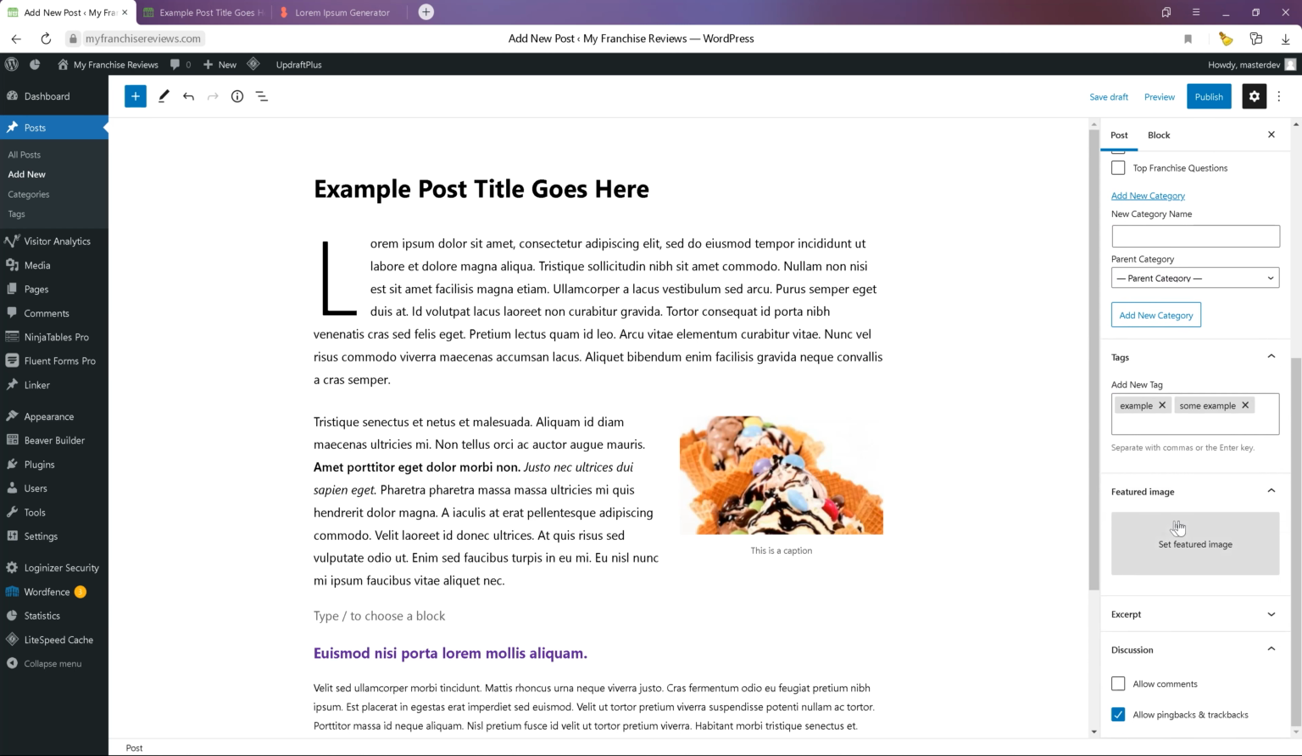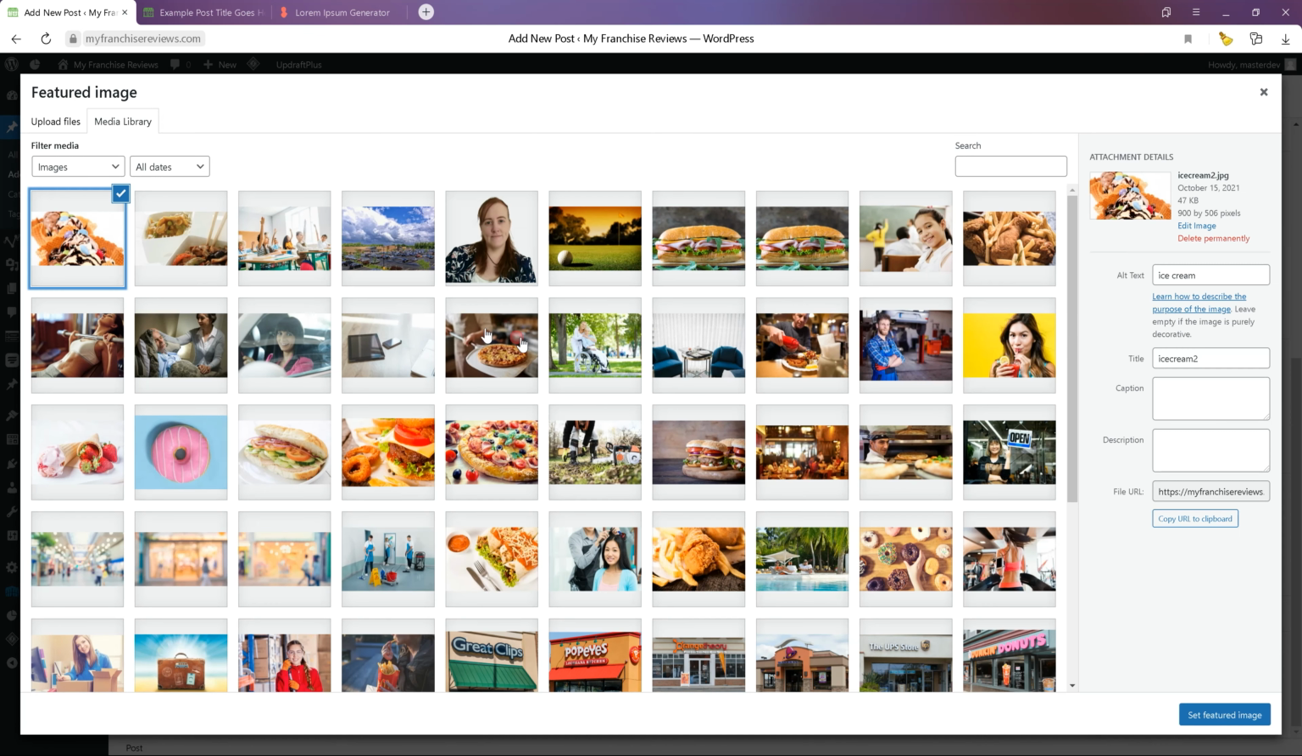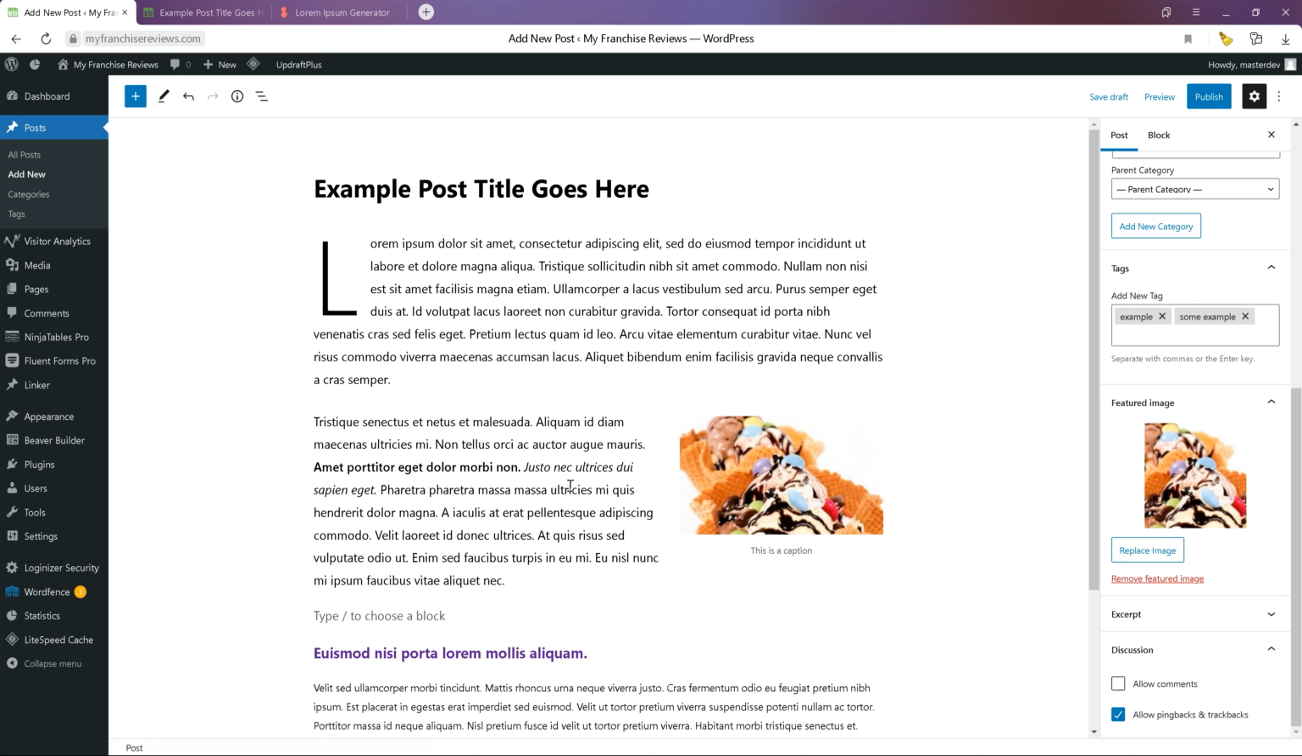Alright, you can also set a featured image. If you click featured image, let's just use that same one, and that will be the preview image for that blog post that shows up when you share it on social media, for example. That's the image it's going to use, whatever is set as the featured image.